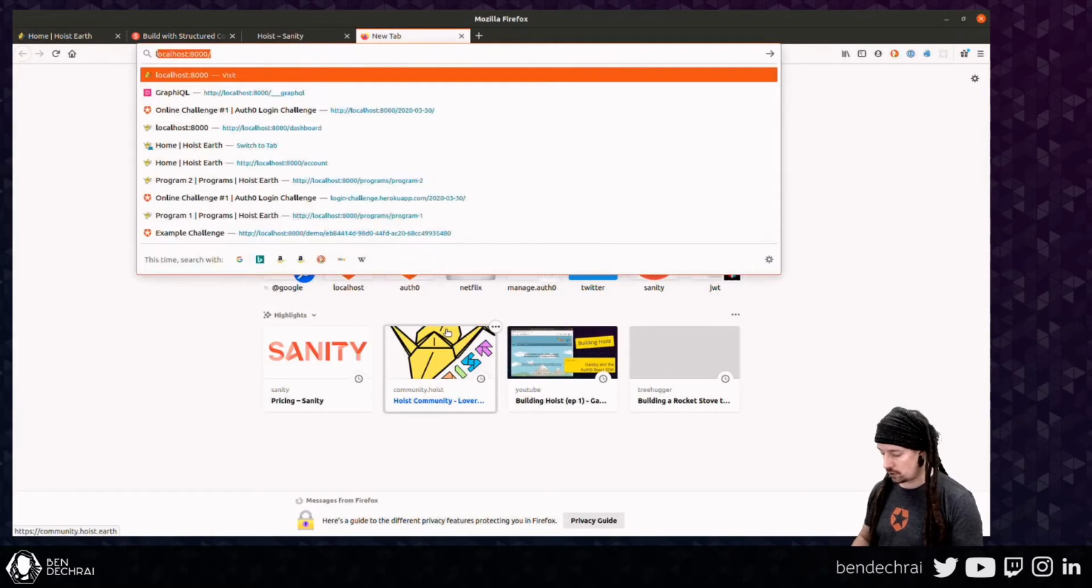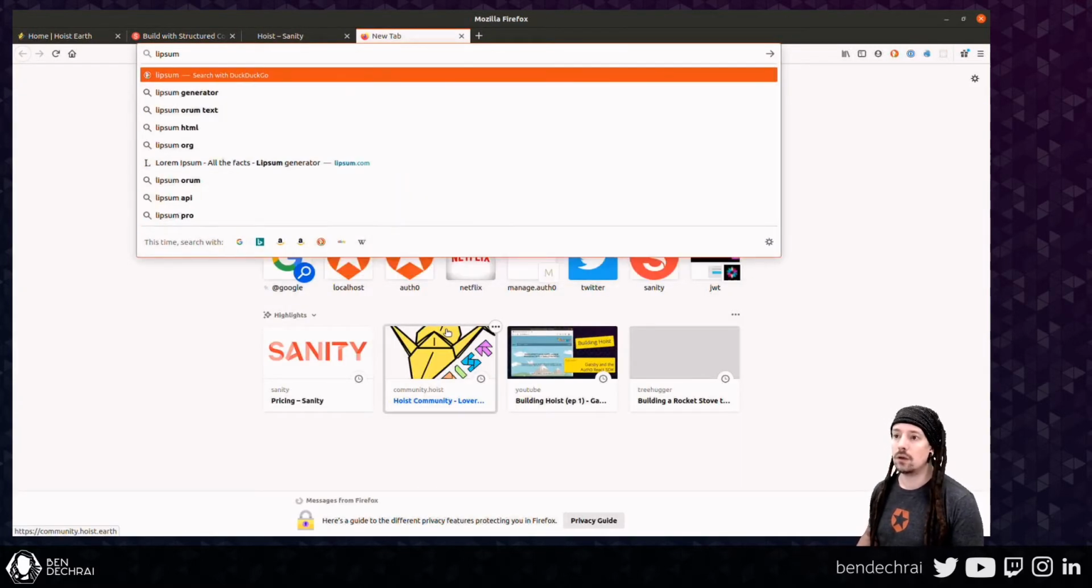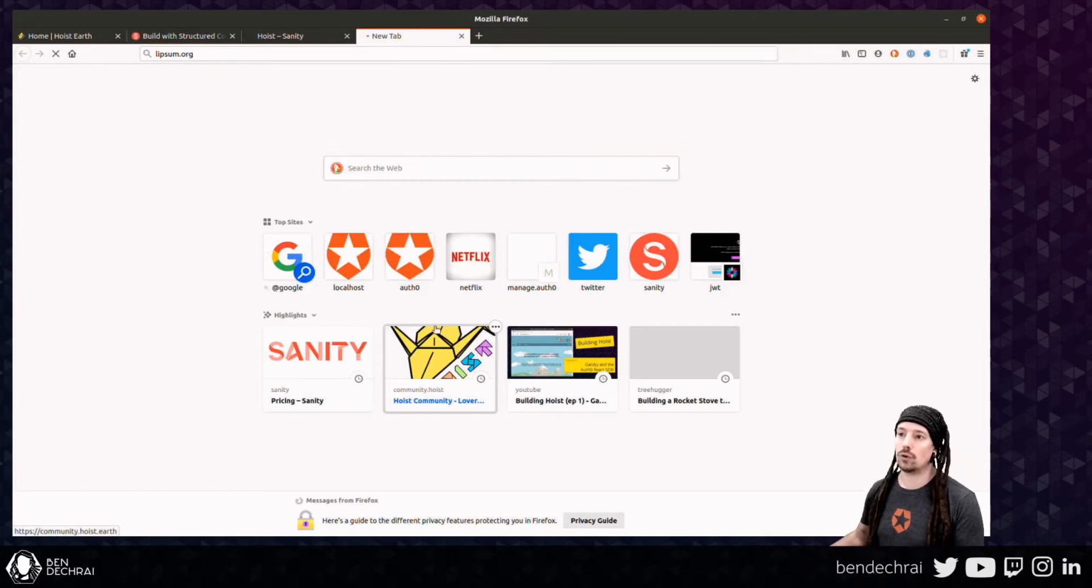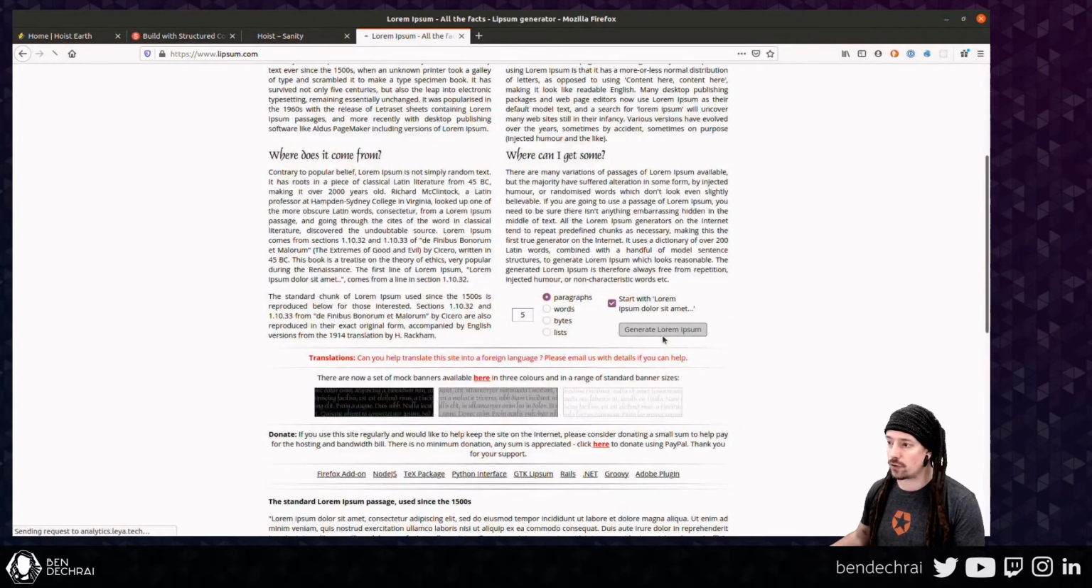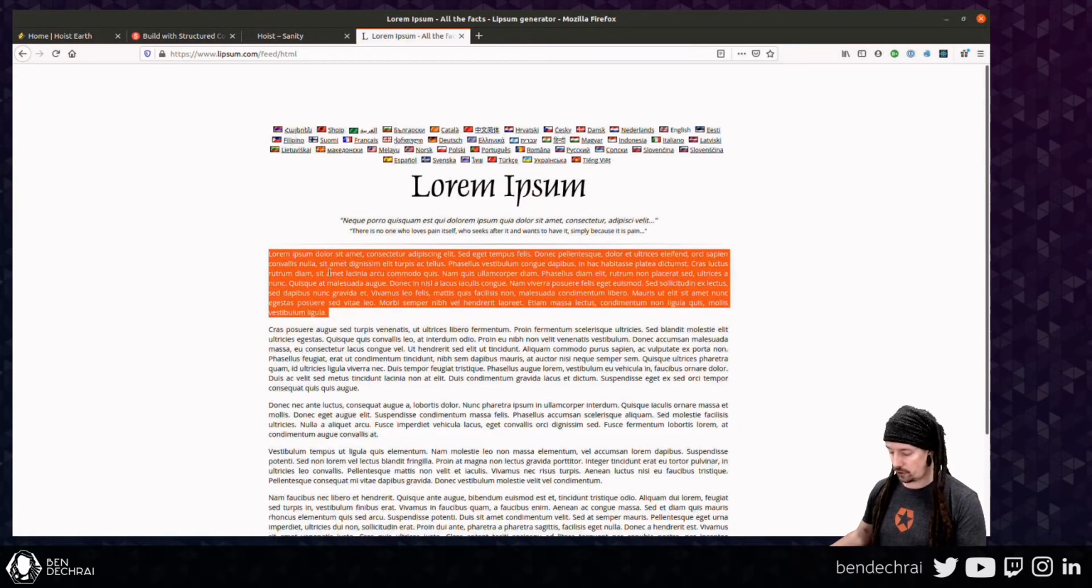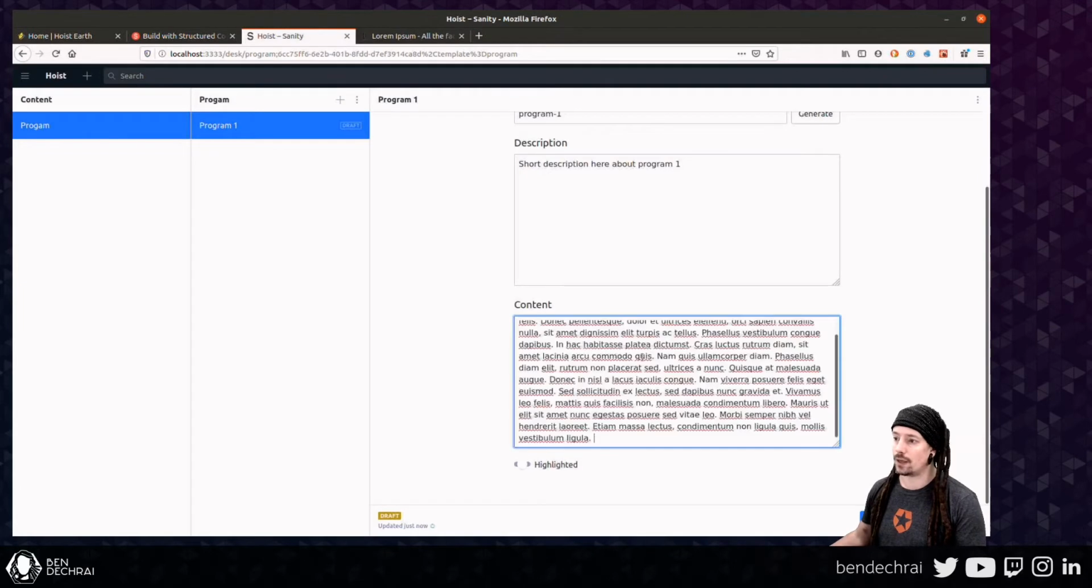I'm just going to go to lipsum.org, which will allow us to copy some lorem ipsum into our page. And let's just go down, generate some lorem ipsum. We'll copy this first paragraph and we'll put that in here. Now we've got some content in there.